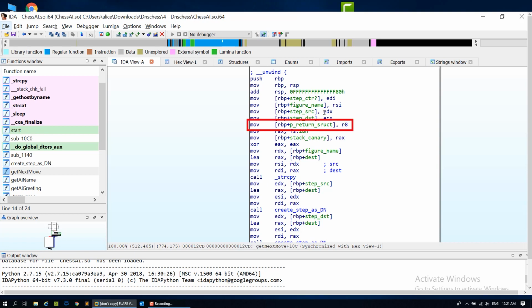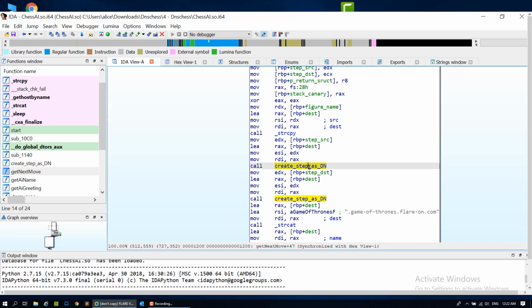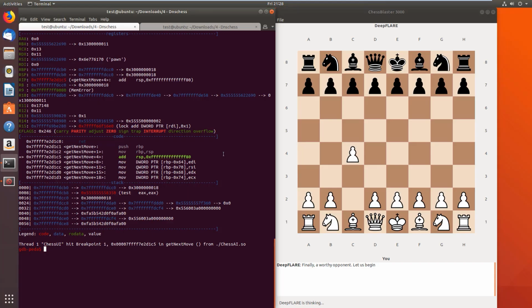And R8 contains what I called a return struct. It's basically a place where all the return values are stored. It's going to be very similar to what we sent to the server, so the figure name and then the from and to positions. Here we see I call these functions create step as domain name. So let's see that in a debugger.